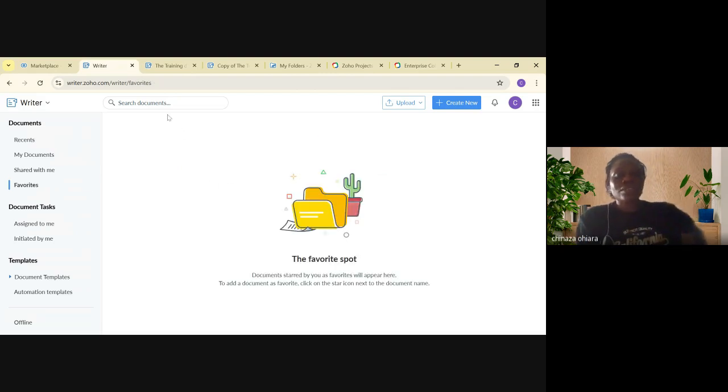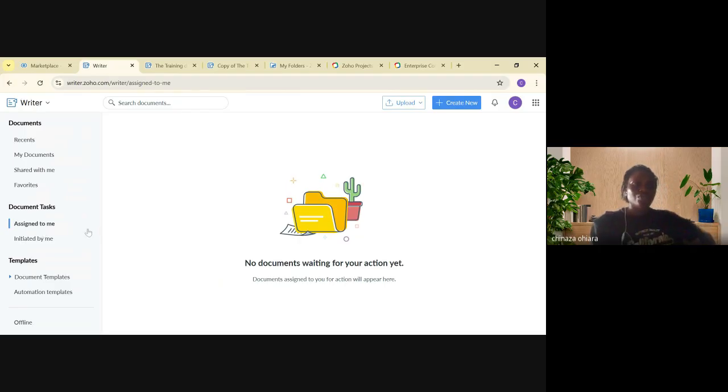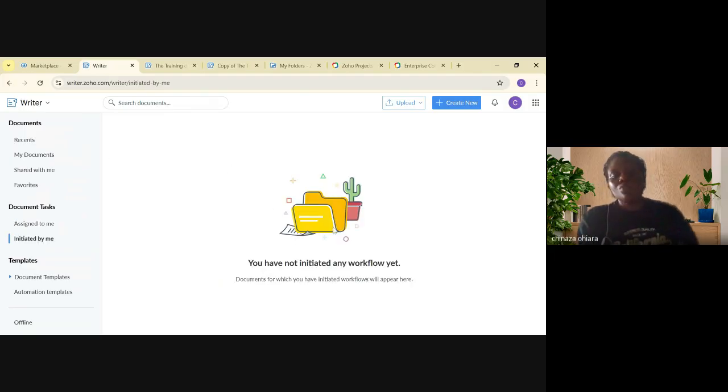So you can mark some documents as your favorite, depending on the need and the importance. So yeah, here documents task, those documents assigned to you, like if there's any task that was assigned to you to do in a document form, they can send it to you and you see it here. If the ones initiated by you, like you assigned someone, you can see it here.